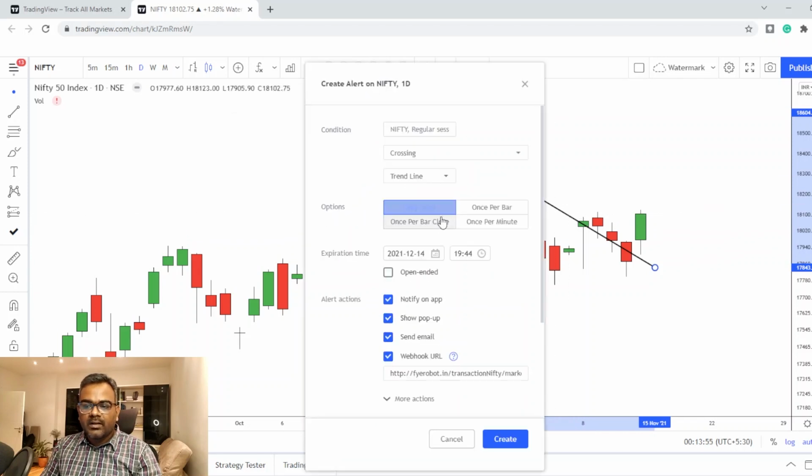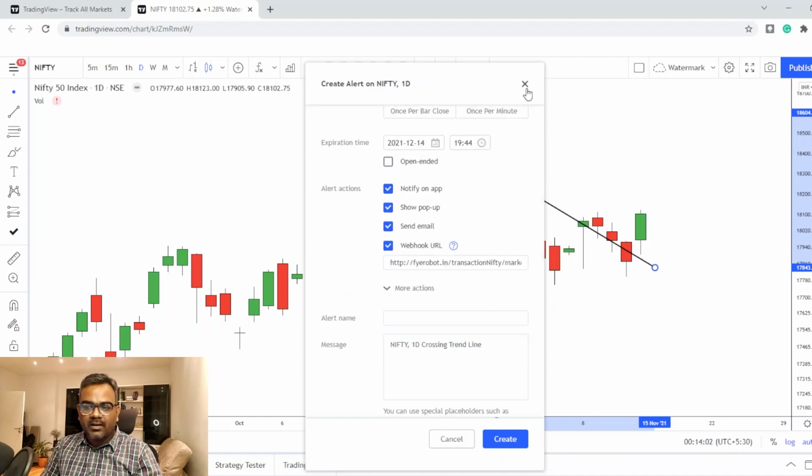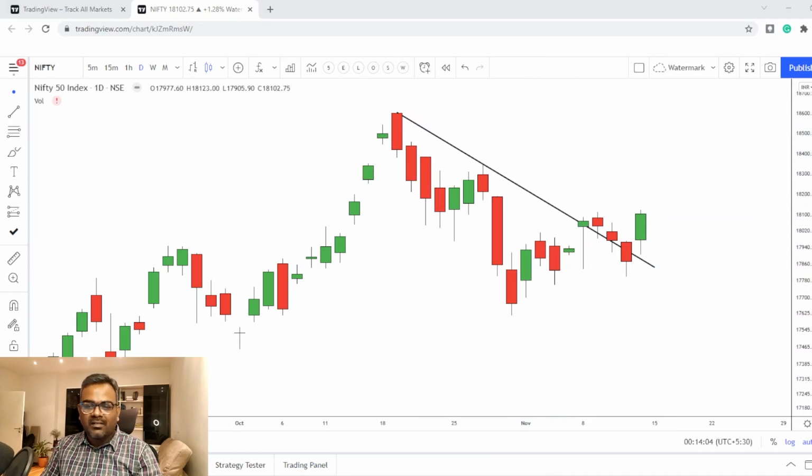Then you click on that alert, and you say when it crosses the trend line, let me know only once or how many more times you want, and just save the alert, and it will give you an alert, right? So that's how powerful TradingView is.